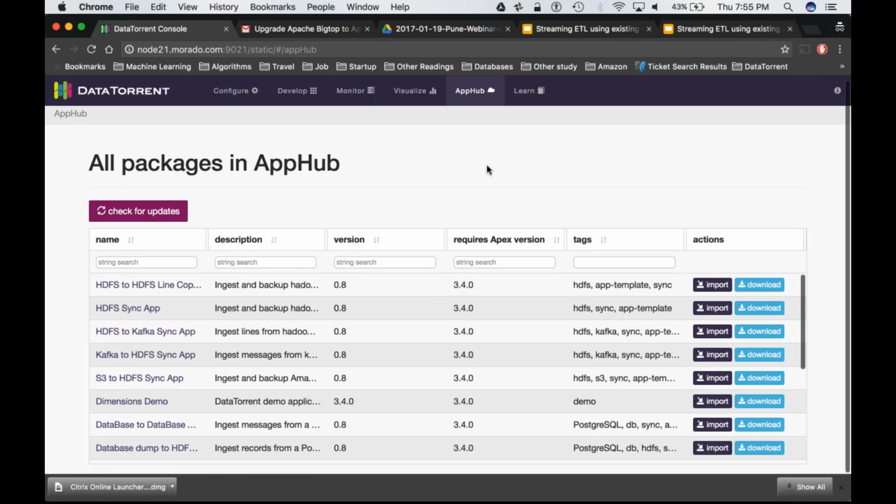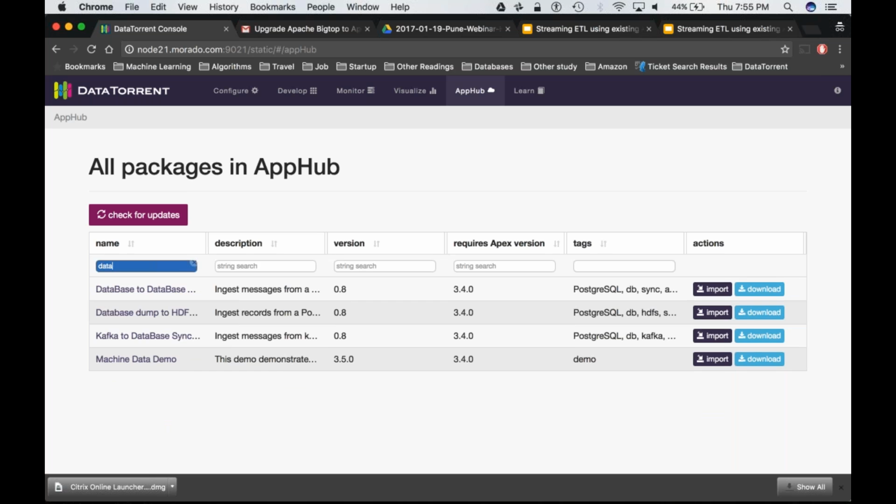It has many already existing apps like HDFS to HDFS, Kafka to HDFS, S3 to HDFS, database to database, database to HDFS, and so on and so forth. So today we are going to see an application for database to database. You can even search for a particular application. The next thing is you have to import that particular application. So just click on import.